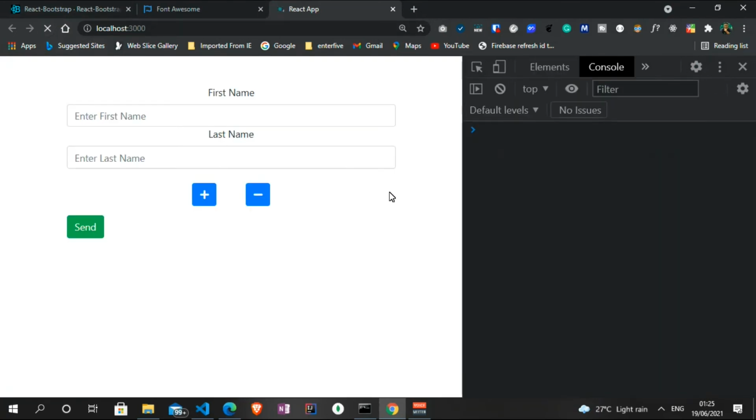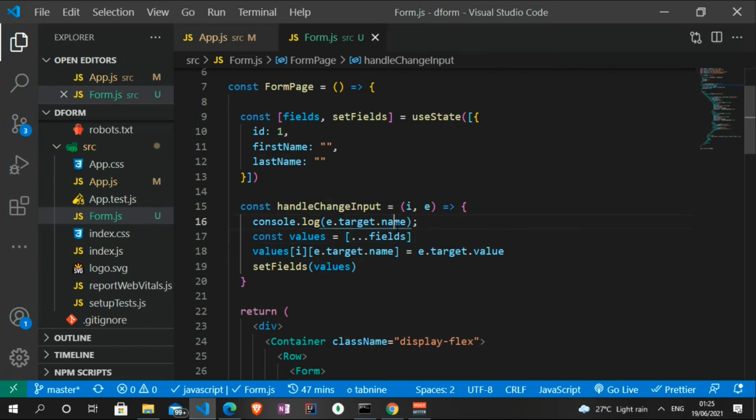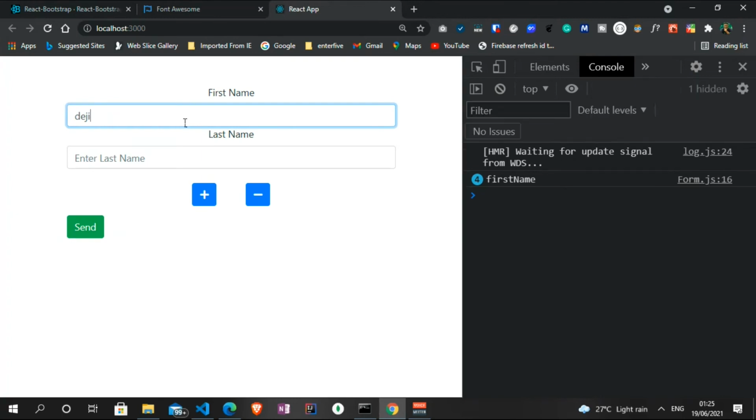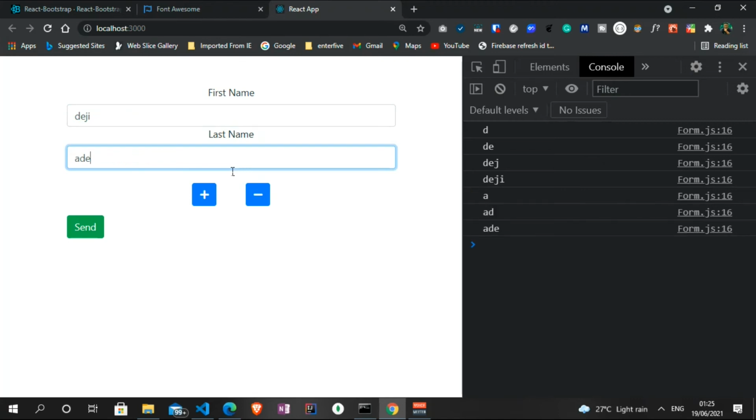Now let me type something inside the first name. Let me type my name, DEJI. Okay, we need to get the value actually, not event dot name. Let me make it event dot target dot value and save. So let's try it again. So when I type in my name, DEJI, you can see my name, and then when I type in my last name, ADESOGA, we can see that we can now get access to the values. I think we've achieved one major step here.